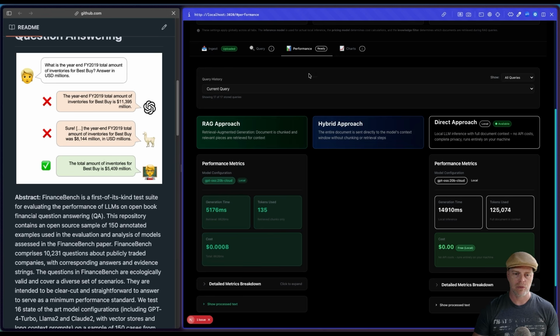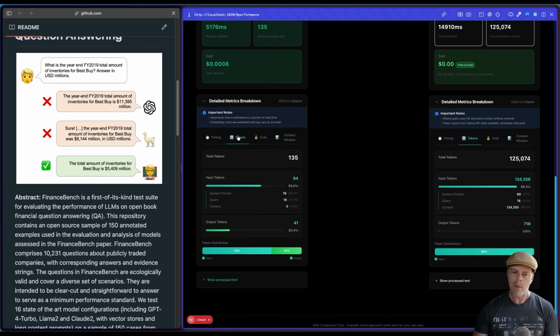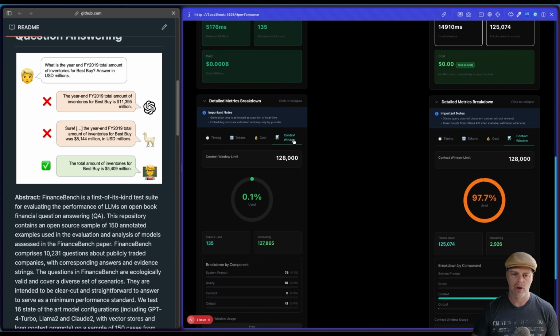Okay, let's go ahead and look at the performance. Again, focusing on RAG, look at the metrics breakdown. Now, again, I want to bring out those tokens. So we have very low token cost here, and the cost is pretty much negligible per request. And then that context window, out of a 128,000 token context window, barely uses anything.